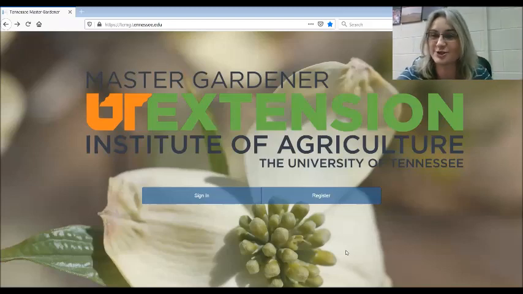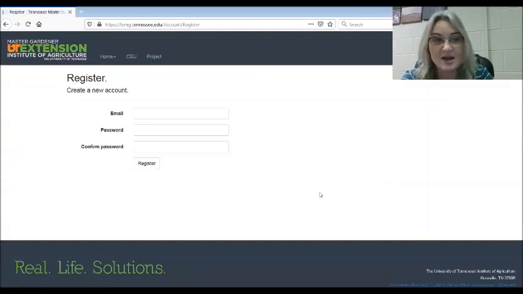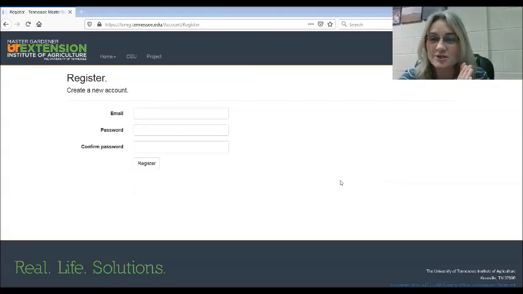We're going to start with registration. So if this is the first time that you've ever had any contact with the database, what you're going to want to do is go to this registration link. And you will enter in your email address. And the most important, really the one critical element of this website is that the email address that you put in here matches the one that your agent coordinator has entered for you in our background master extension volunteer database.